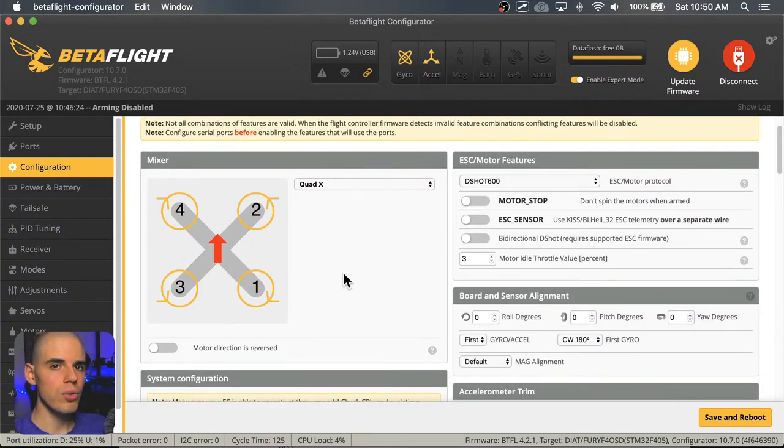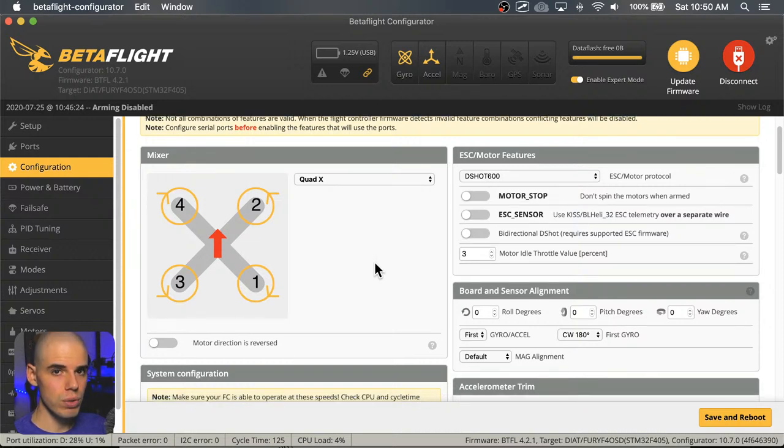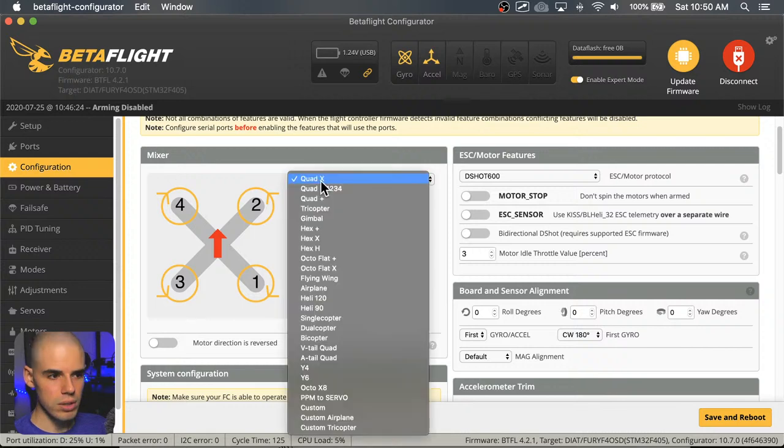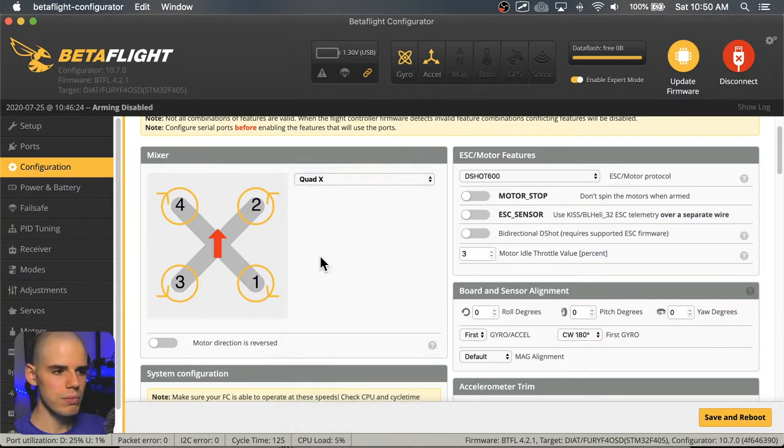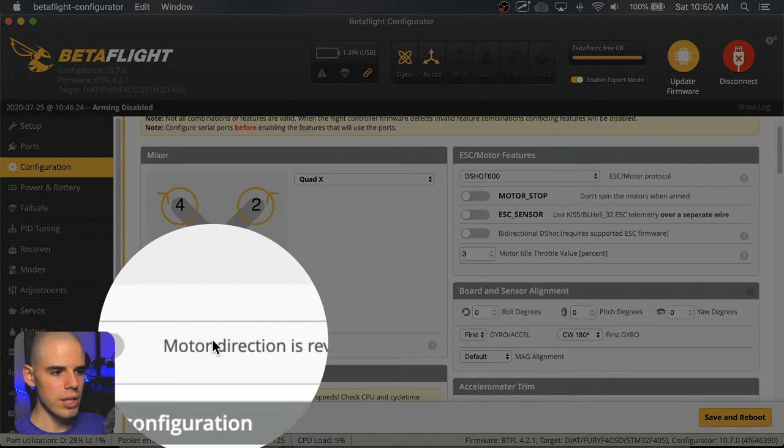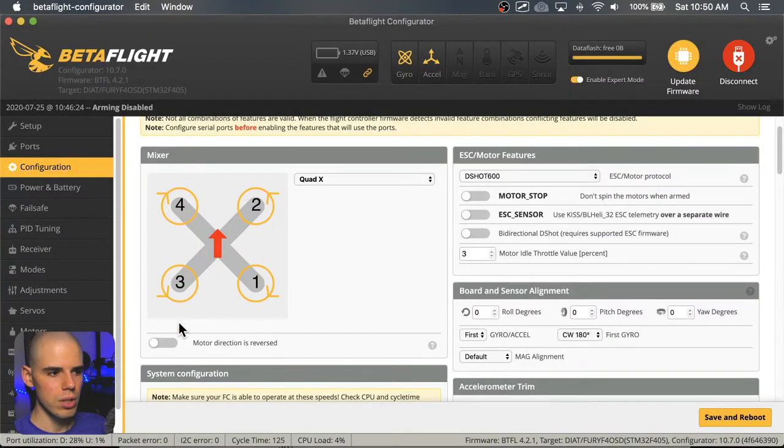What I'm showing you is the most important things that I check when I'm setting up a quadcopter. There might be other weird situations or things that you need to change depending on your flight controller, but this should be pretty generic. So first thing, mixer, Quad X, that's its default because that's the kind of quadcopter we have. And then there are all these other kinds of things, but just ignore those. You'll see here, motor direction is reversed. Then there's a little checkbox for that.